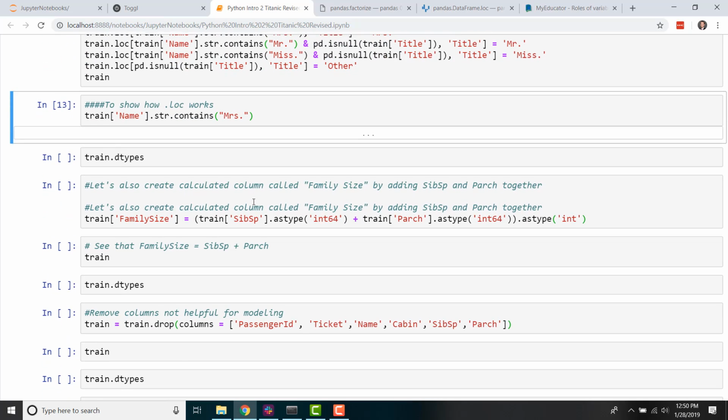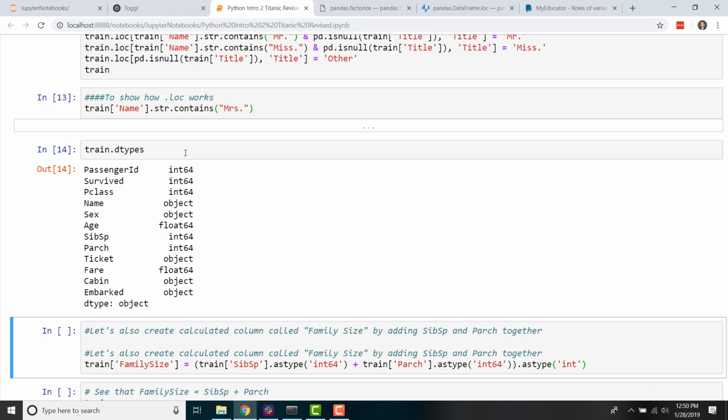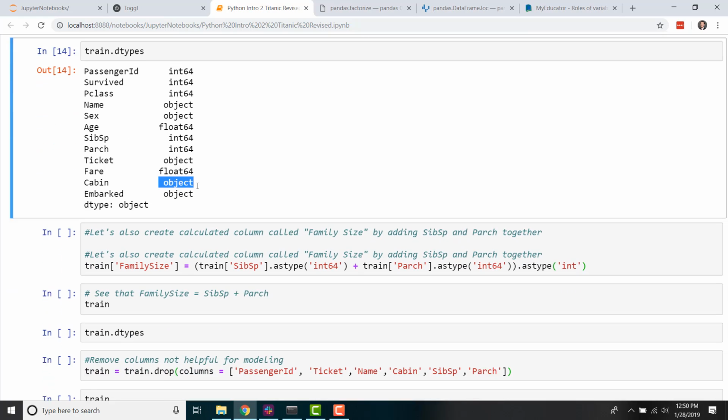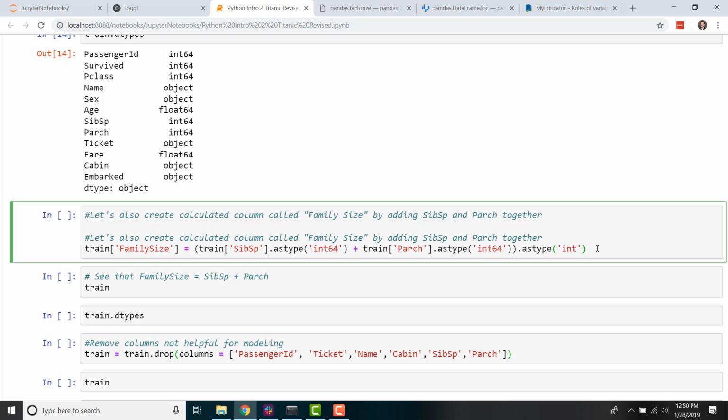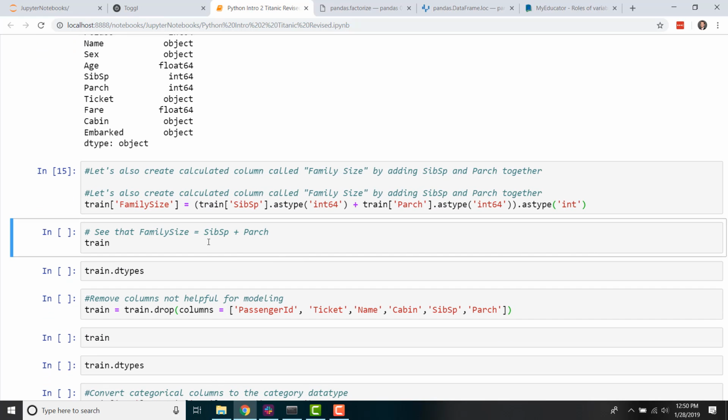So the dtypes, I think Michael and Jeremy went over this, but this just shows you what type each column is, what data type they are. So here we'll create the family size variable, which is just the number of parents and children column plus the sibling and spouse column, who are on the ship with you. So that's just another way to do some feature engineering that might be helpful.